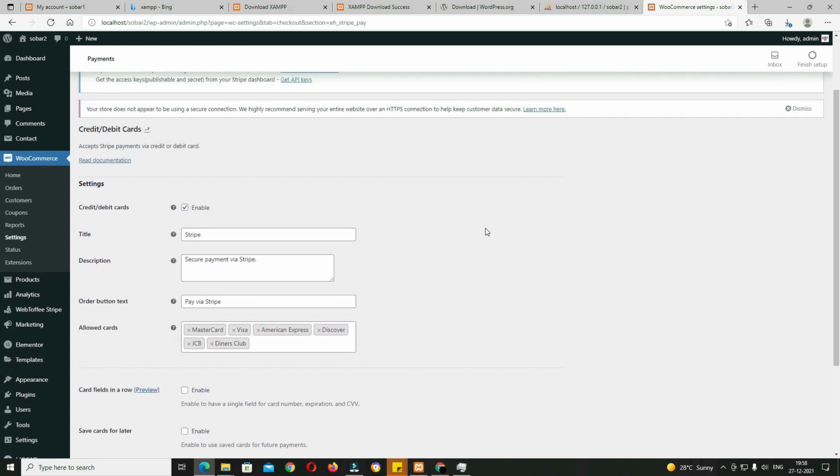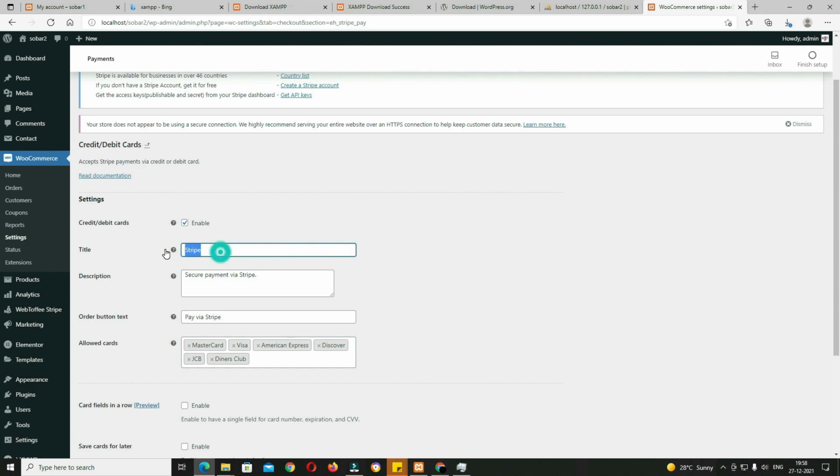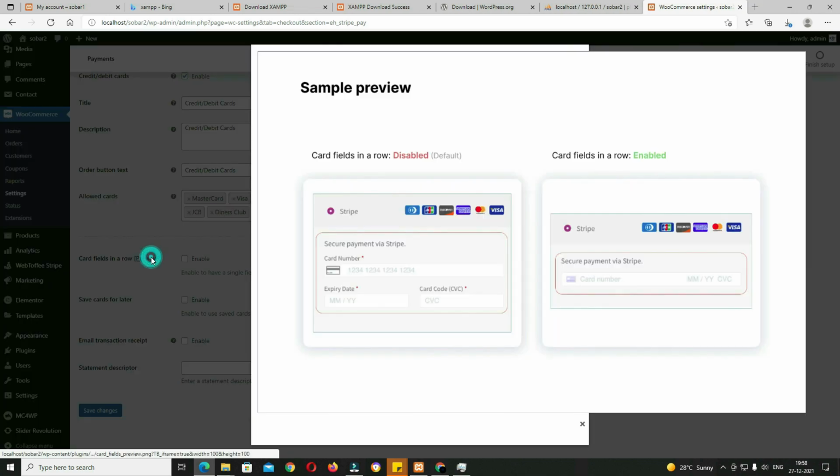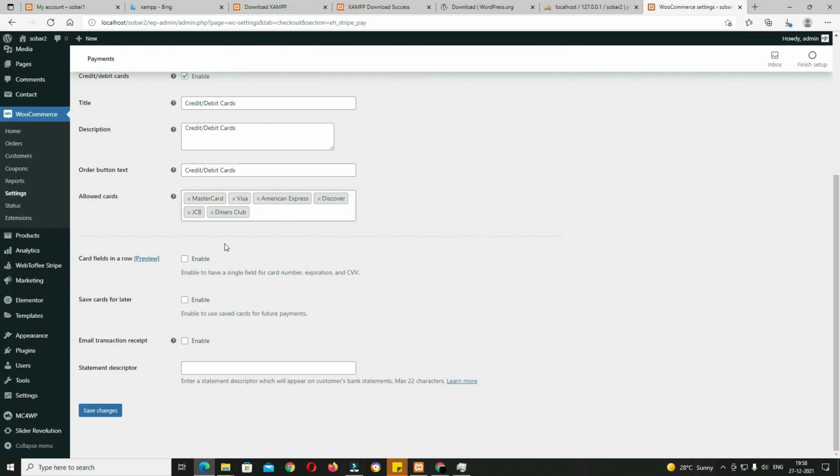Next, this window will appear. For the title you have to enter credit / debit card. In the description also you have to enter credit card / debit card. Even the pay button I want to display this. If you want to enable the card view in a single row, then your card view will show like that. If you don't enable it, it will show like that. So it's up to you. If you want to enable it, you can. After that, you have to click on save changes.